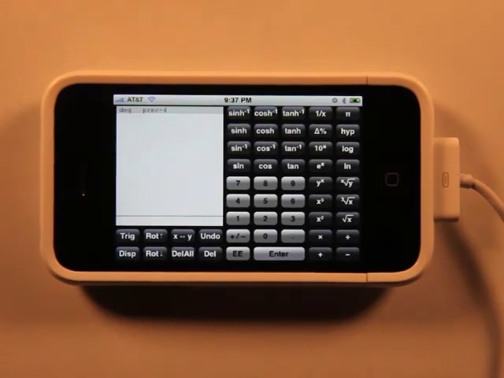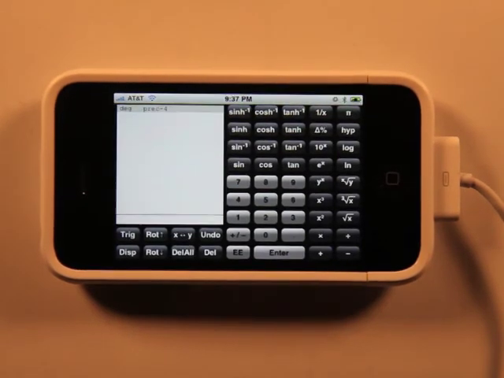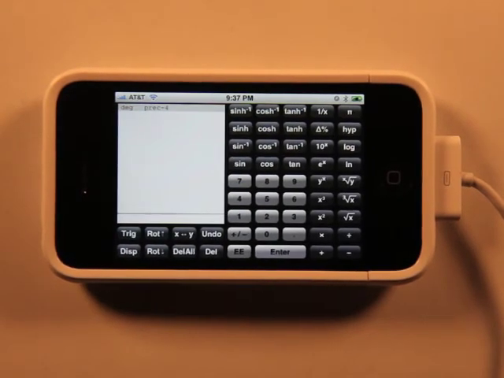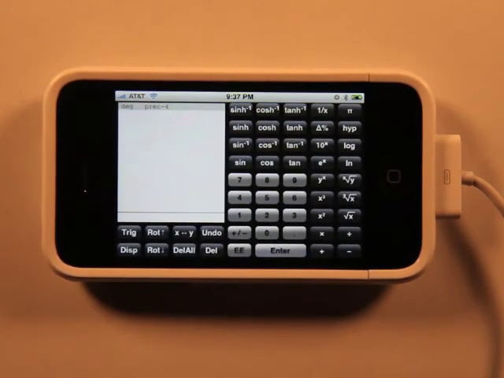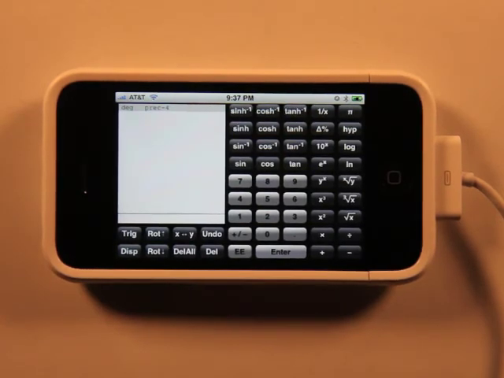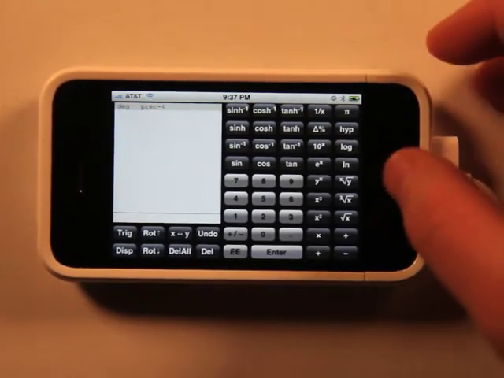But it is a very well put together app nonetheless, and those of you who do use calculators like this will definitely be able to vouch for the fact that it is well put together and functions properly. So that's going to do it for this app review.